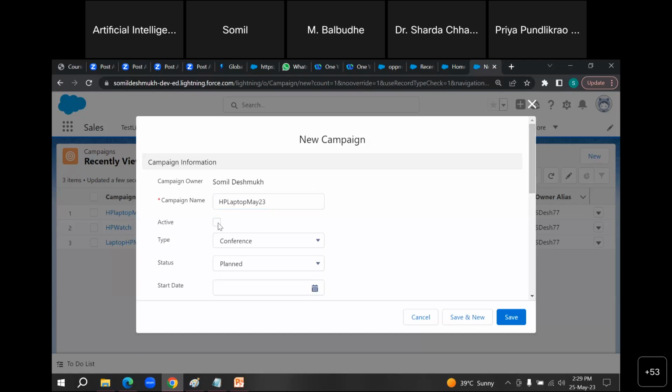You should keep it active. And after keeping it active, there will be a type. Which type of campaigning you want to do? So there are various campaigning like webinar is there, trade show is there, partner referral is there, advertisement is there, banner ad is there. So which type of campaigning you are doing, you have to tell it. So you can say that, okay, I'm doing an advertisement. Okay. So add it as advertisement.